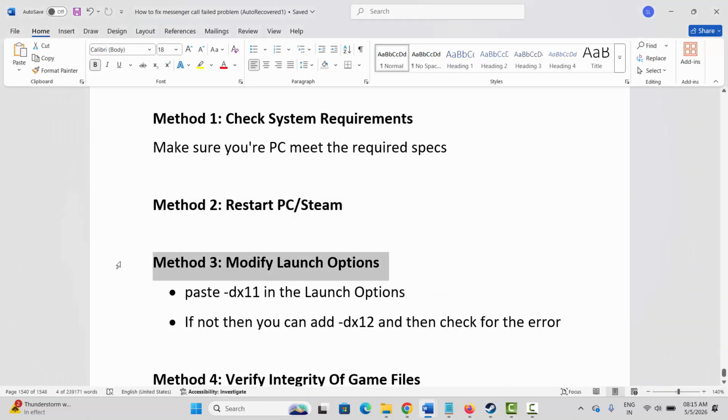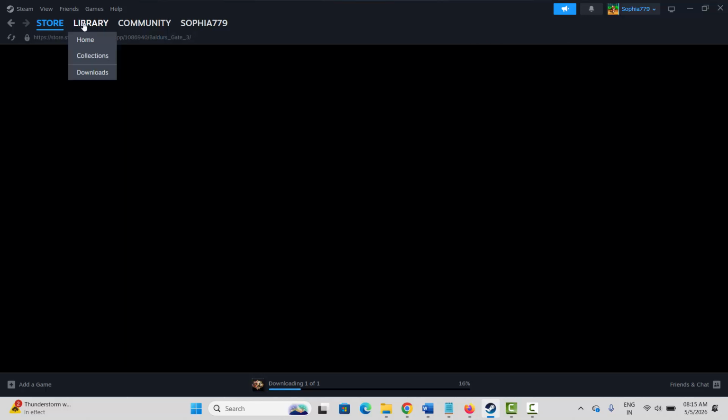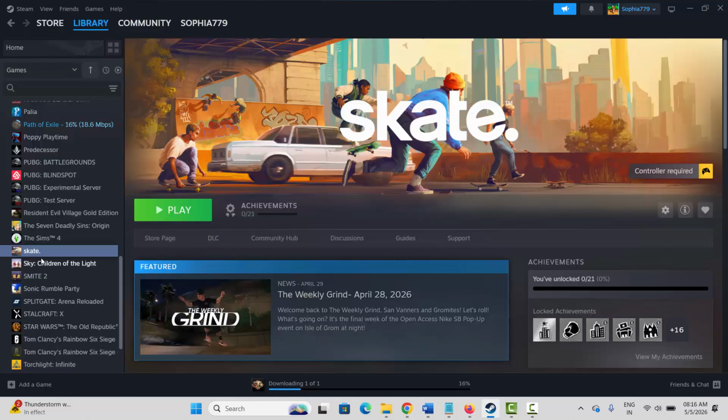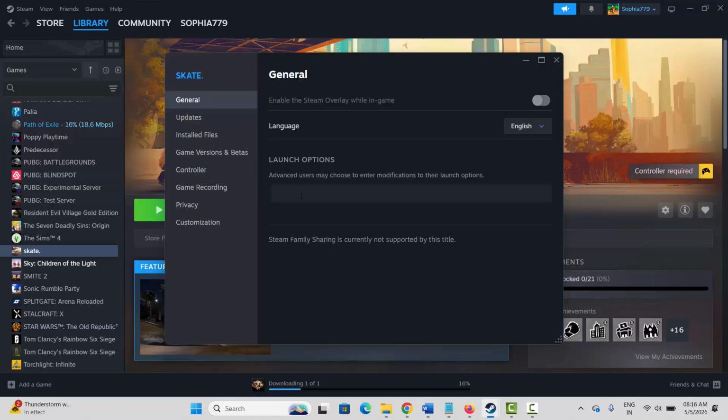Next method is to modify launch option. So for that, go to Steam, under library section, select your game. Here I am showing you an example. Now right click on it, click on properties. Now under general here you have to type -dx11 and then launch the game and check if it's working.